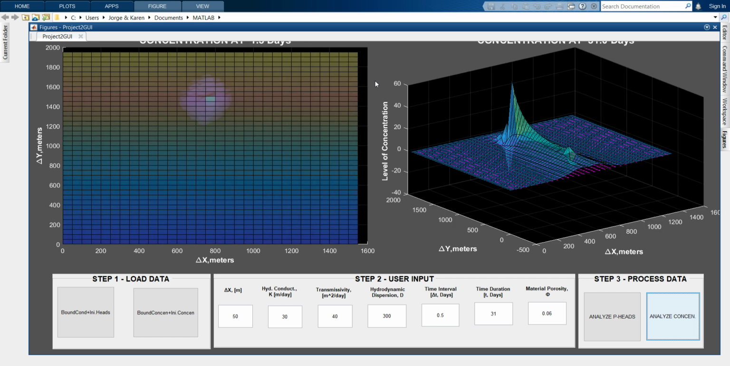Okay, and here we go. So this right here gives us our final overall concentration. And then here, it gives us a visualization, a visual video of the concentration expanding over time.